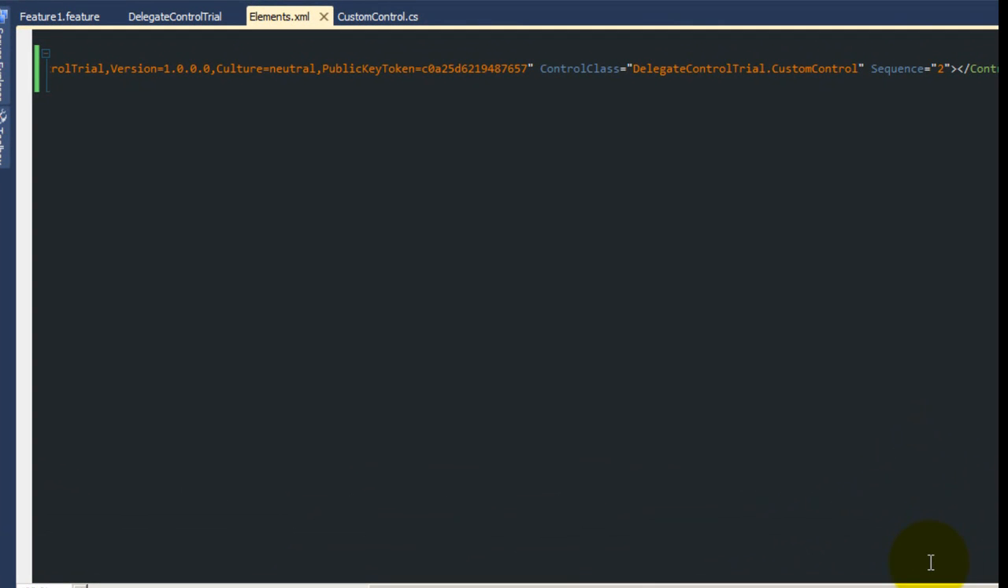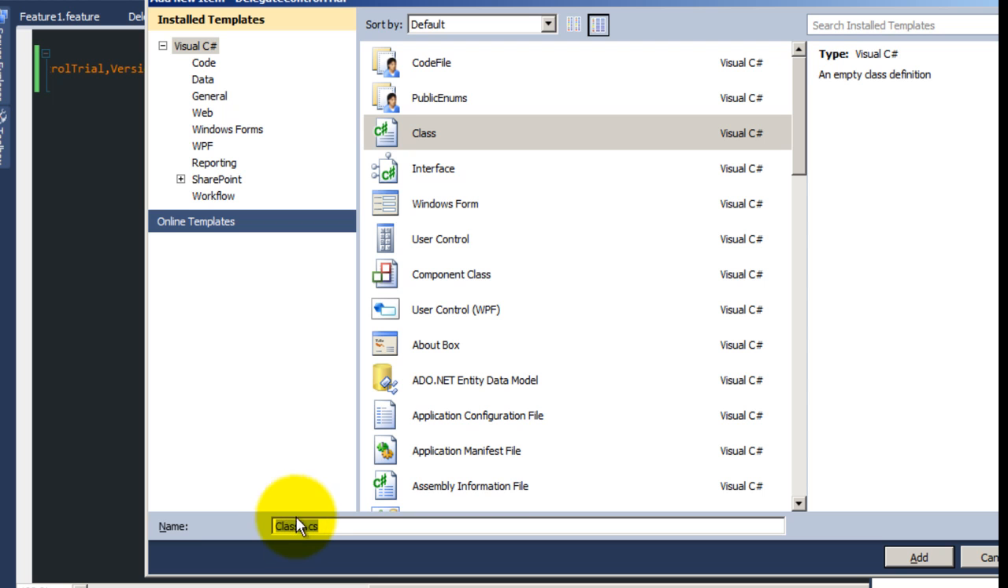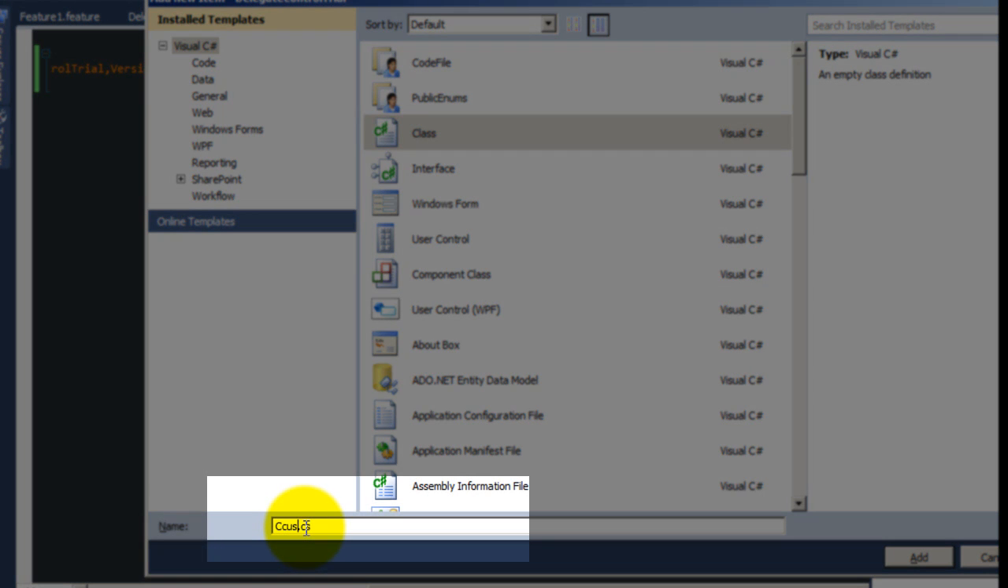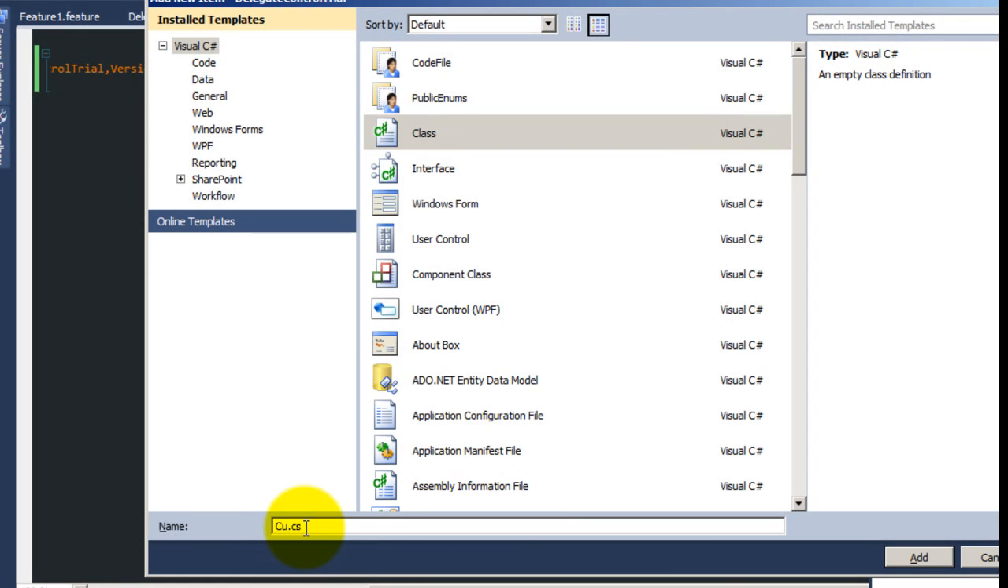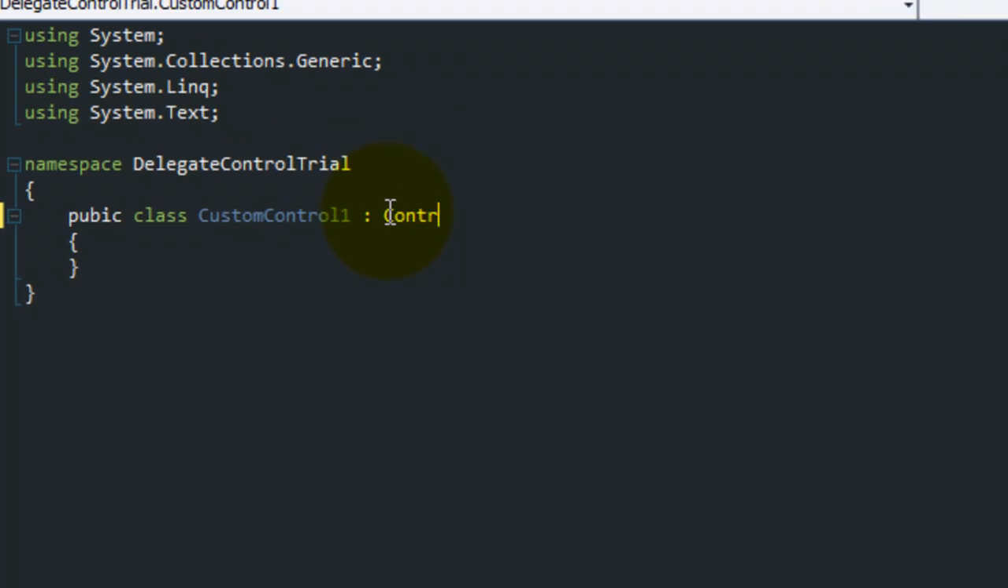Now let's add another custom control. We'll just add a class. Shift Alt C again, and this time let's call this custom control, I don't know, custom control 1. Since we called the first custom control, let's call this custom control 1. Make this public, make it inherit from the control class.